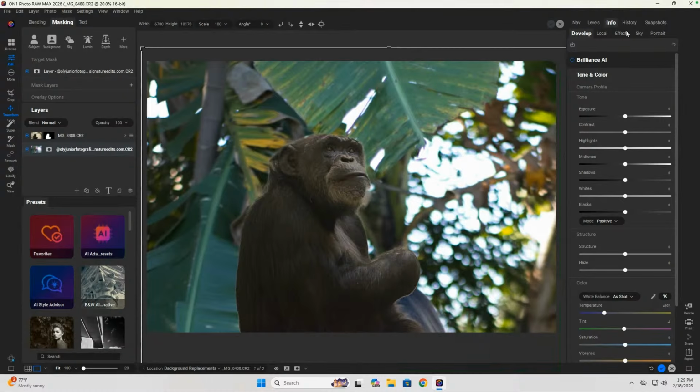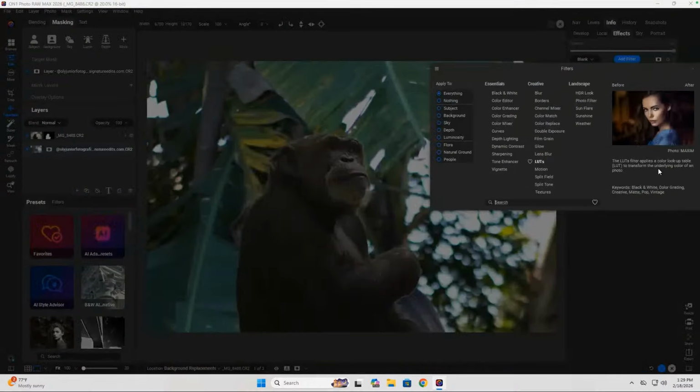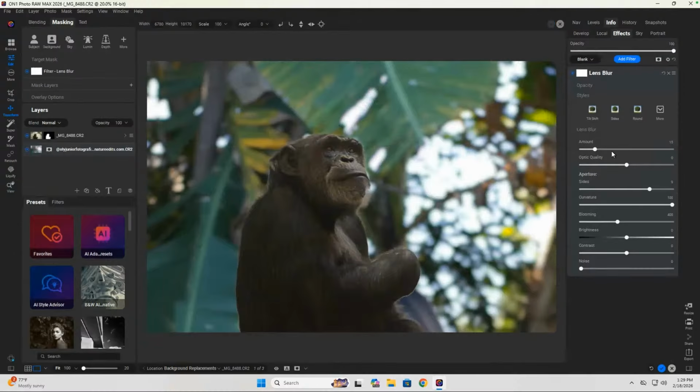So I'll just go over to the Effects tab, and let's blur it using a lens blur. Let's go add lens blur. There we go. I like lens blur because it's the most realistic looking blur for creating more of an out of focus bokeh look. There we go. I can control how much it blurs, how much it blooms, the overall brightness of the scene. Maybe I want it to be a little bit darker.